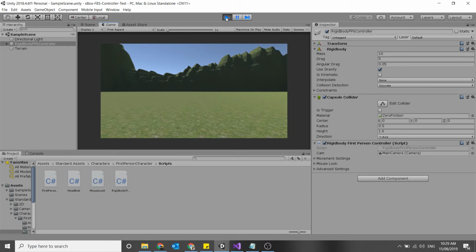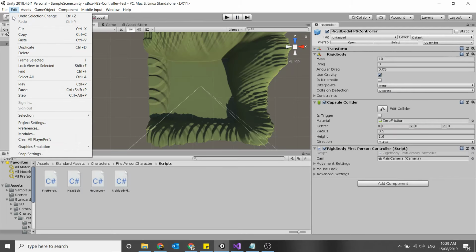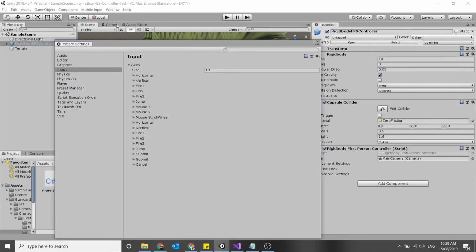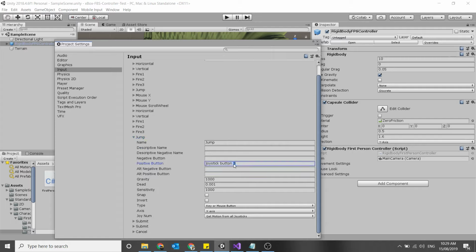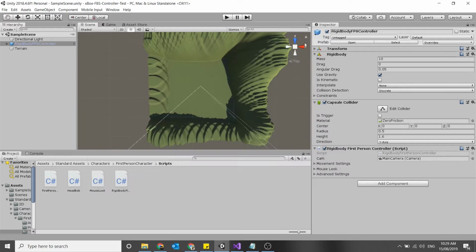Now, I could have also gone into Edit, Project Settings, Input, and go to Jump, and I could have changed that to joystick button 0. That would have done exactly the same thing, but I wanted to show you how to do it in a scripting way, because that's assuming you want to do something a little bit more complex. So that's a different way of solving the same problem. Okay, good luck with that.